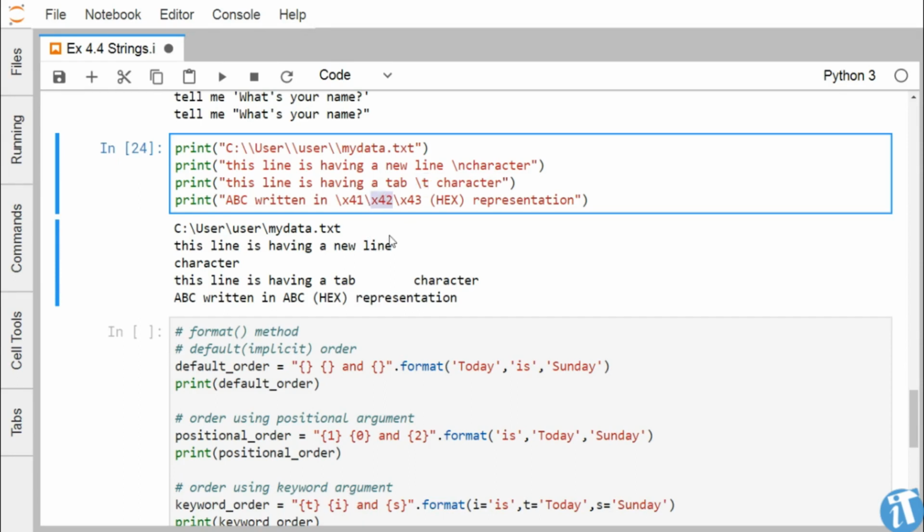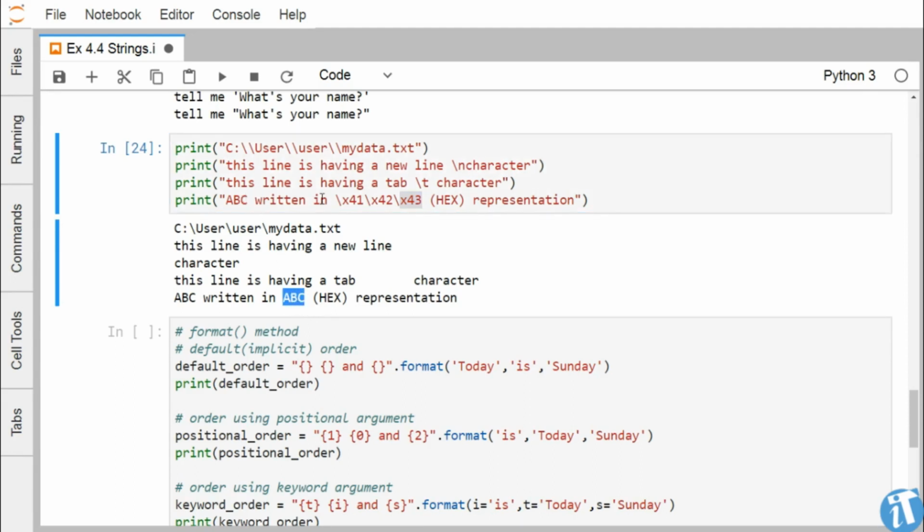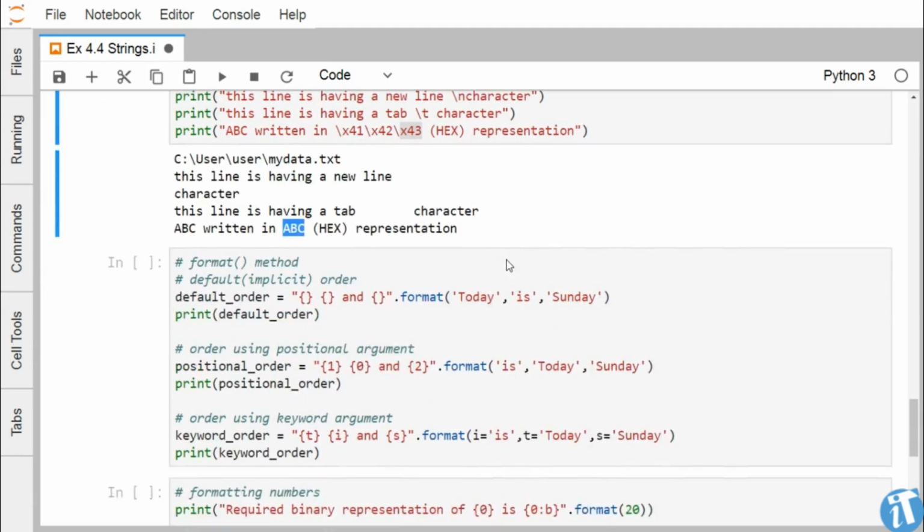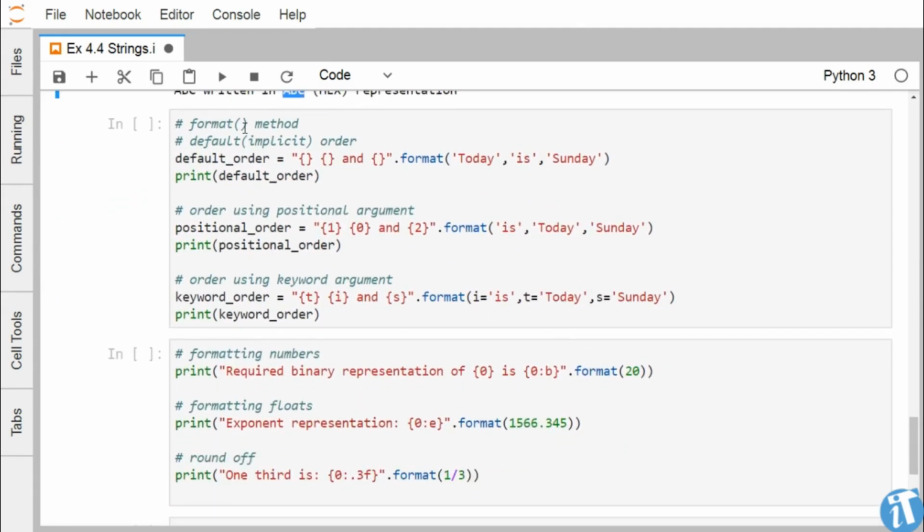Similarly we have this capital B, and similarly capital C. So this ABC will be there. In this way you can also print the respective string. Now we have this format. Default order is equal to, and here you see these are the different placeholders. Dot format. Today will be coming to this, is will be coming to this, and Sunday will be coming to this placeholder. So here we have this default order.